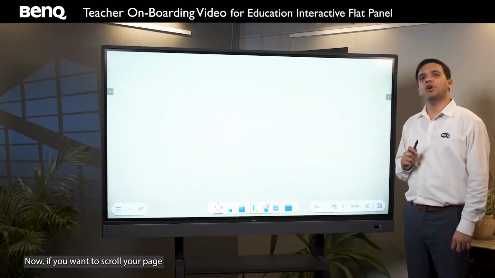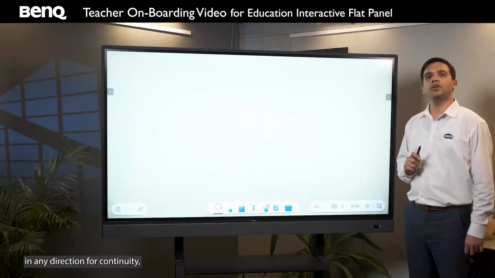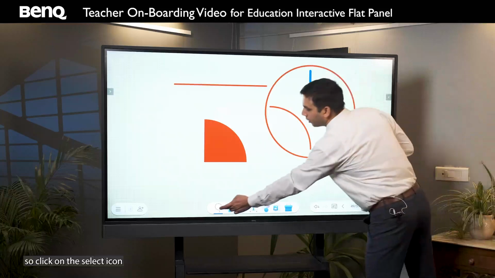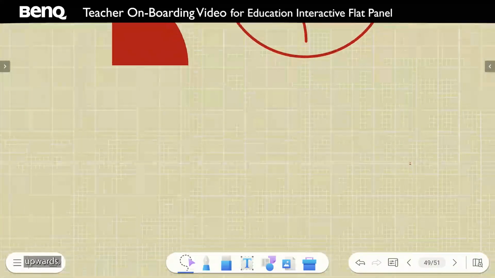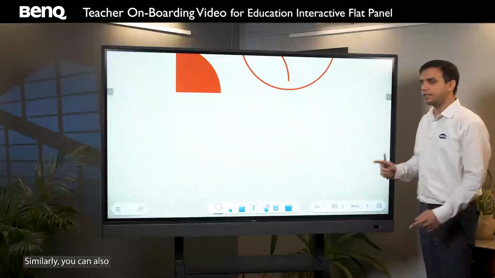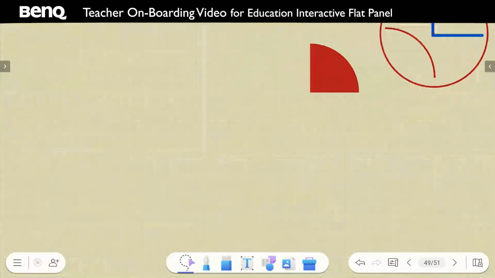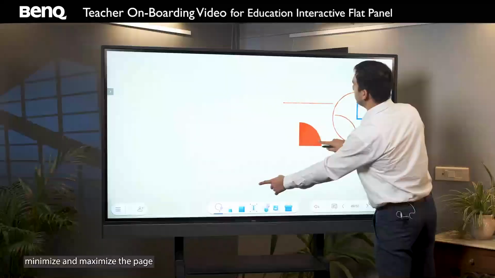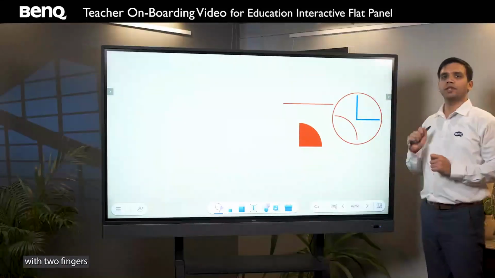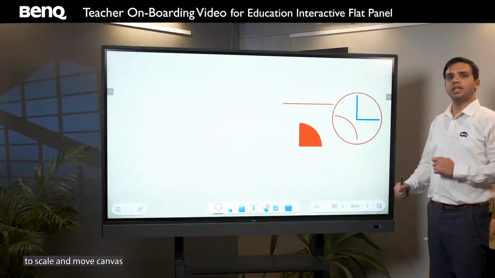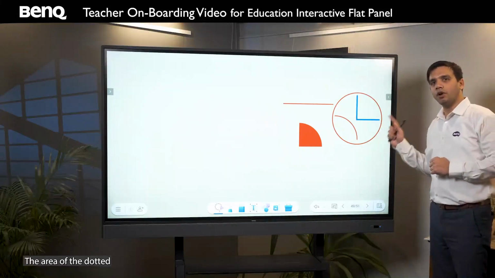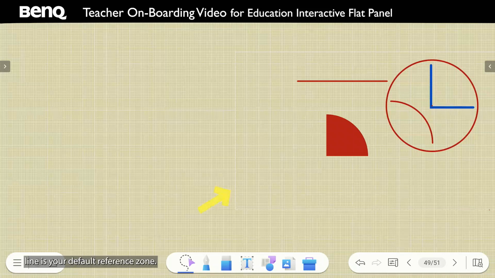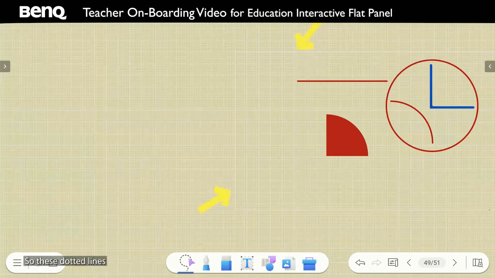Now if you want to scroll your page in any direction for continuity, so click on the select icon and use 2 fingers to scroll the page upwards. Similar way, you can also minimize and maximize the page with 2 fingers. To scale and move canvas in any direction, the area of the dotted line is your default reference zone. So these dotted lines are your default reference zone.